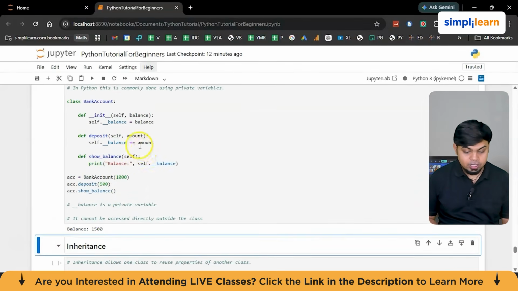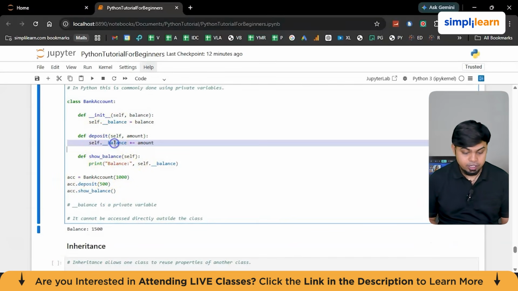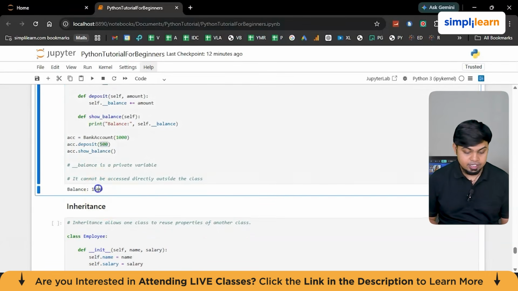So there you go. The initial balance was 1000 rupees or 1000 INR. And then we are trying to call the deposit function and add the balance to it, which is right here. Balance is equal to balance plus the amount. The amount was 500 and the final balance is 1500, as you can see here.